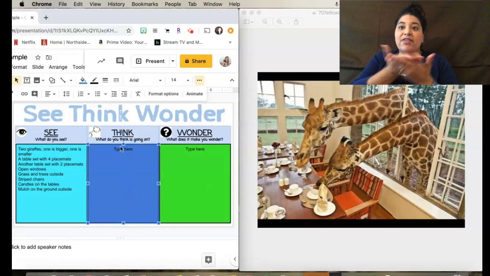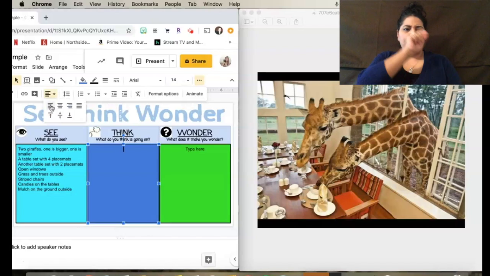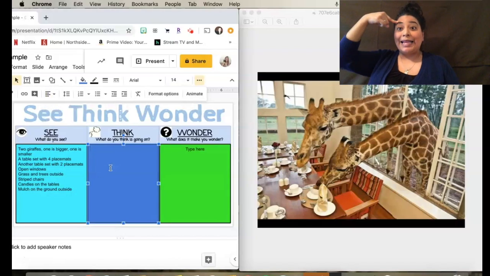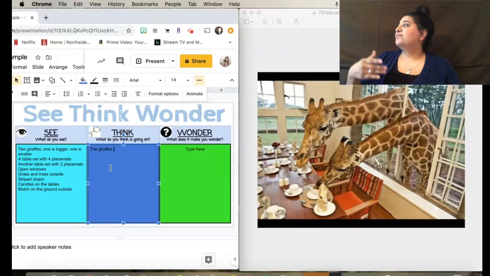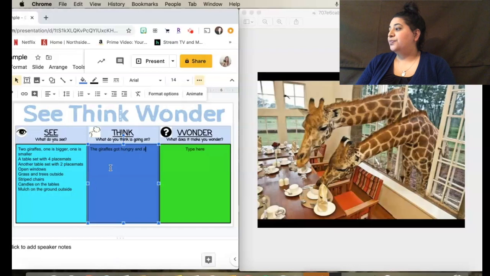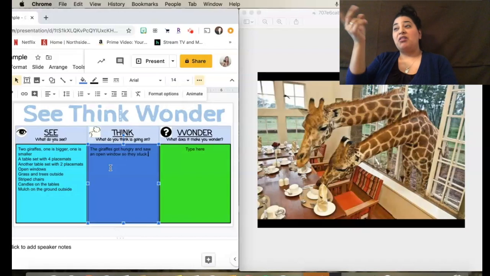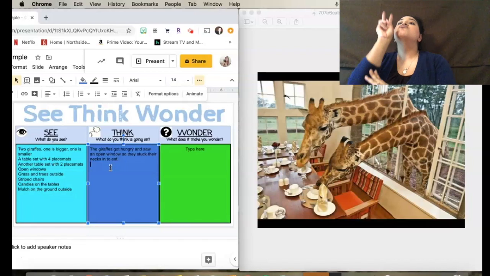Now I can write down what I'm thinking. I'm going to erase where it says type here, and then I'm going to just type whatever pops into my head. I see these 2 giraffes who got hungry and saw an open window, so they stuck their necks in to eat.